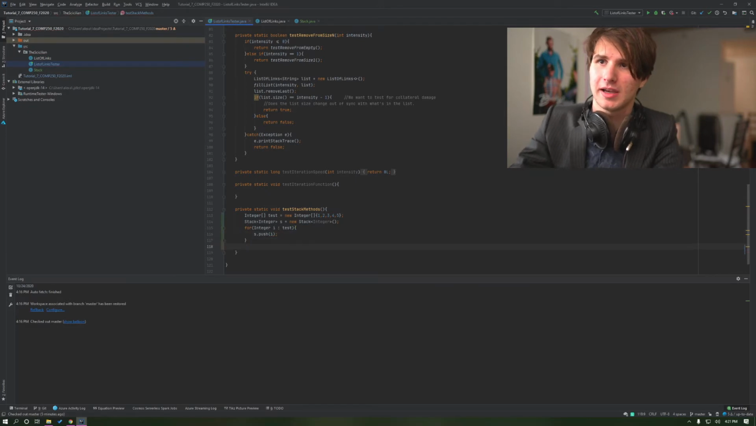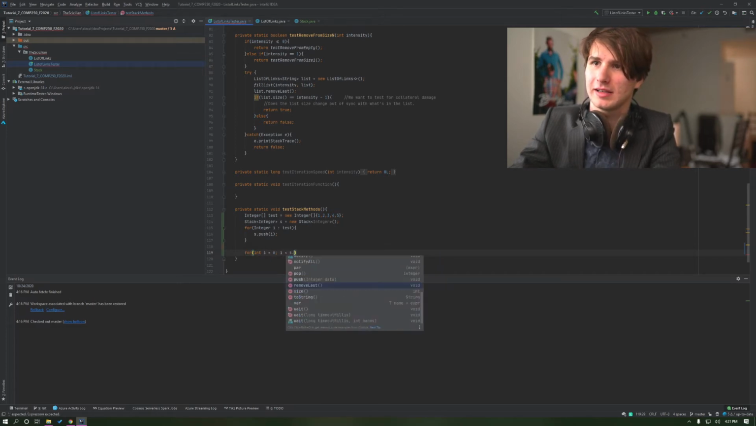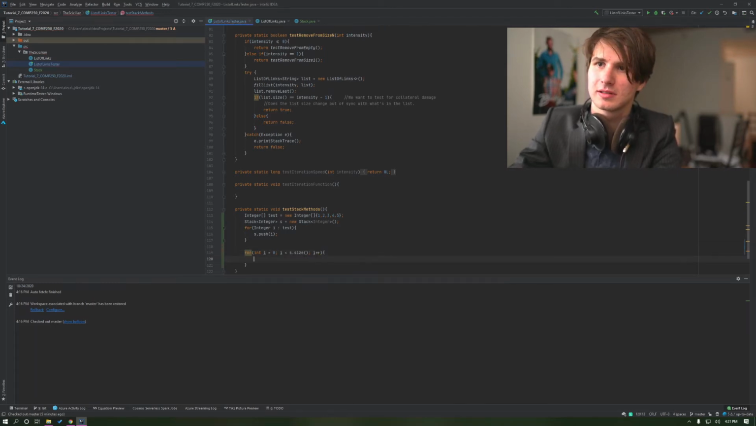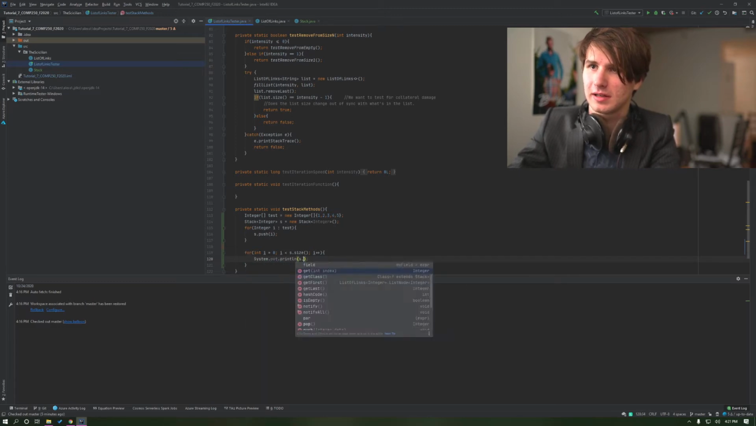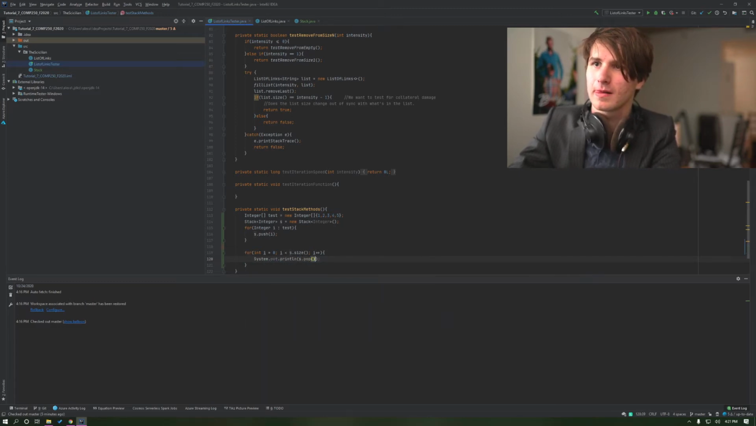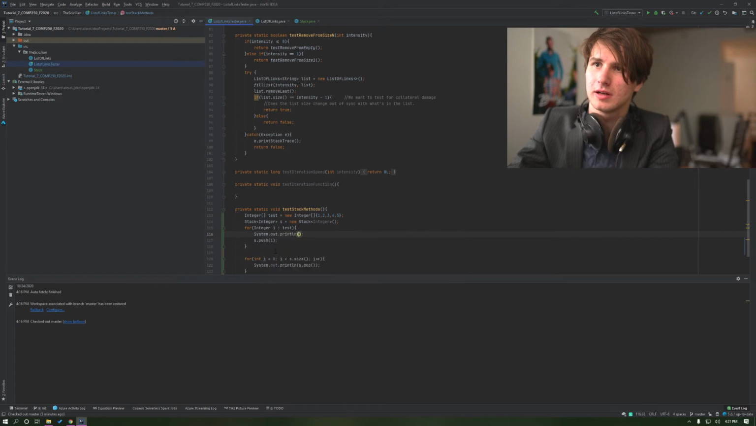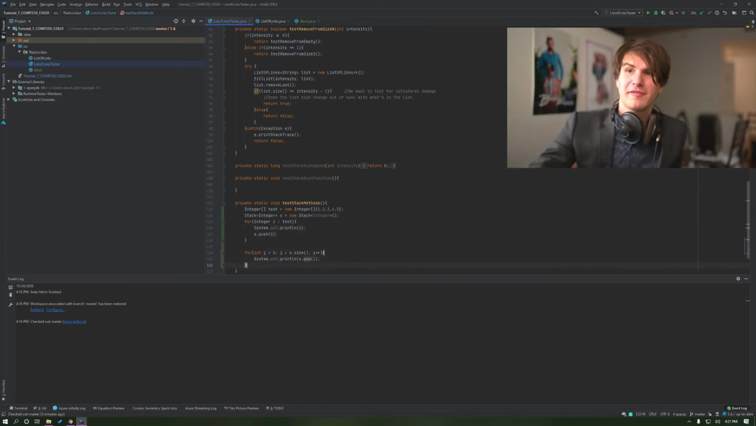Now I'm going to say s.push I. Right, and now I'm going to say for int I equals 0, I is less than s.size, I plus plus, system dot out dot println s dot pop. Right, and now here I can just say system dot out dot println I.